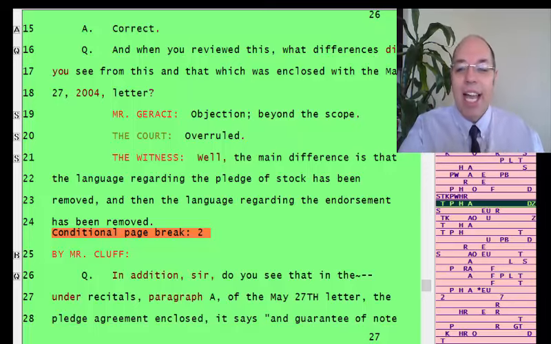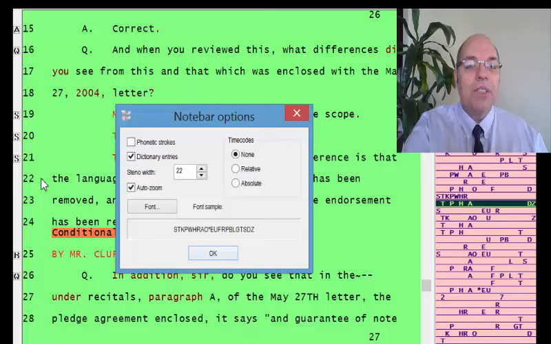So how do you get that? Well, you come up into your notes and you right-click your notes and just click dictionary entries, not AutoZoom, but dictionary entries. And if you want the lines in between the strokes in your dictionary, just hit the font and it'll open up the font table and click underscore.